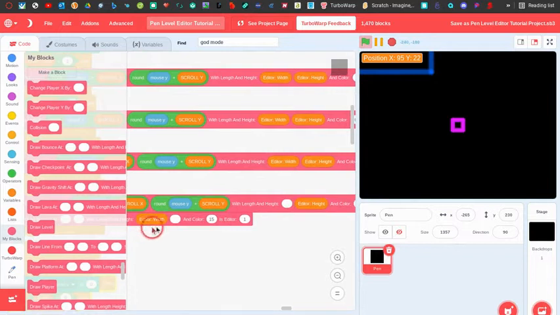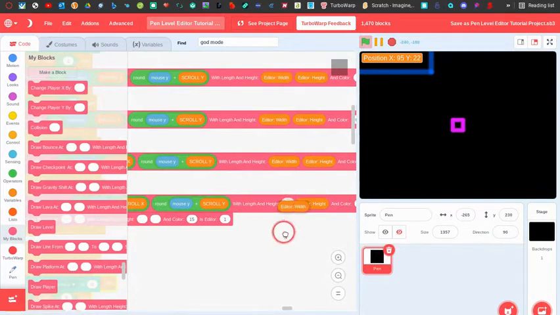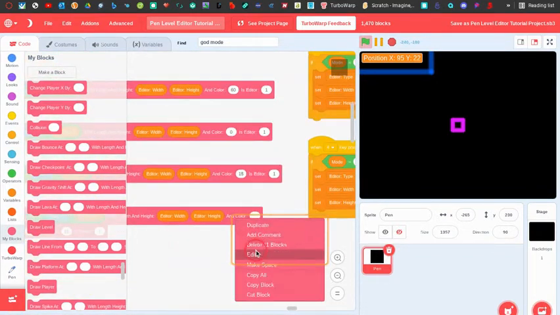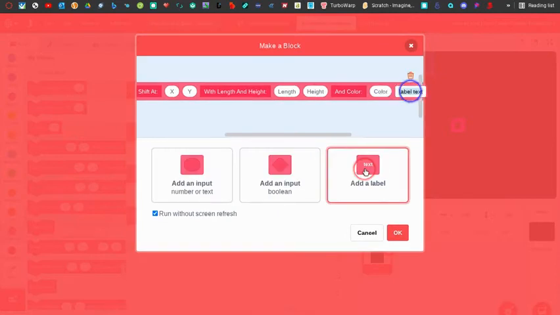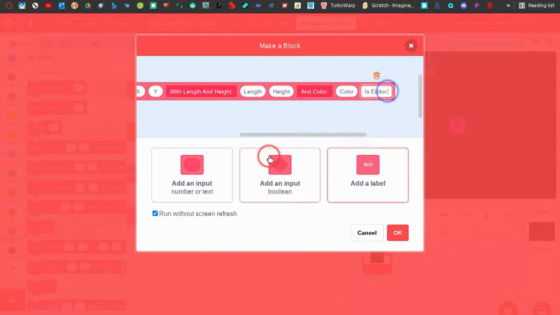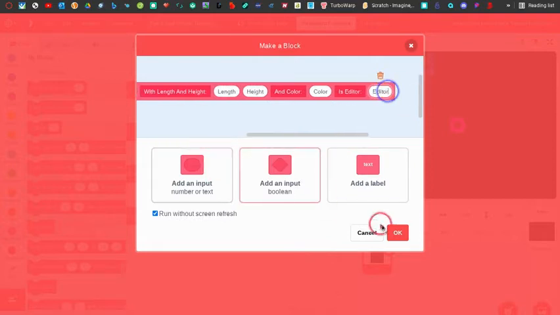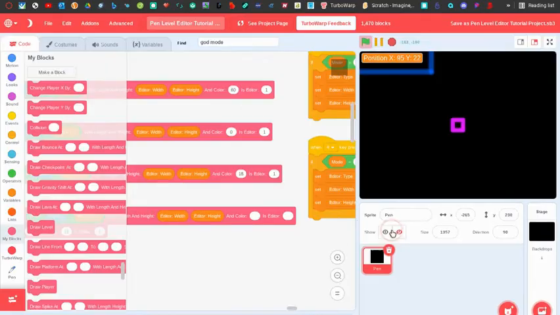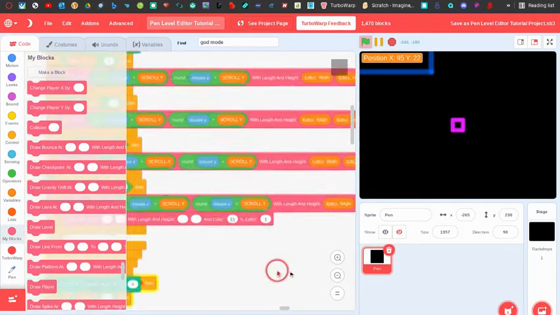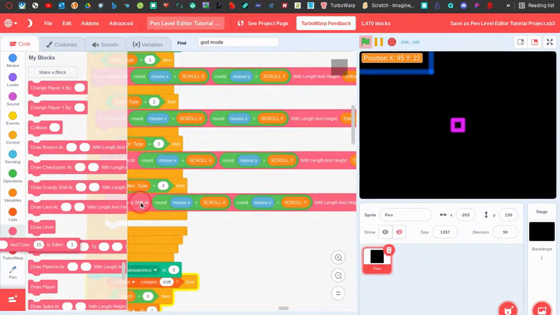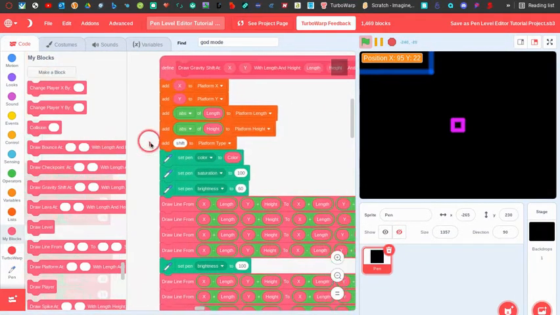editor height, editor width, and then we can add another input is editor, and then editor, and then click OK. Now we can set the editor to 1, and then we can set the color to 30. Okay, now we just have to go through this process again.